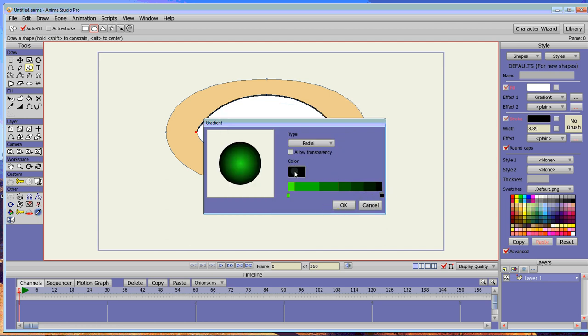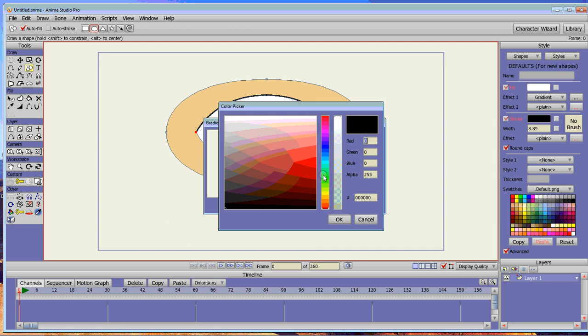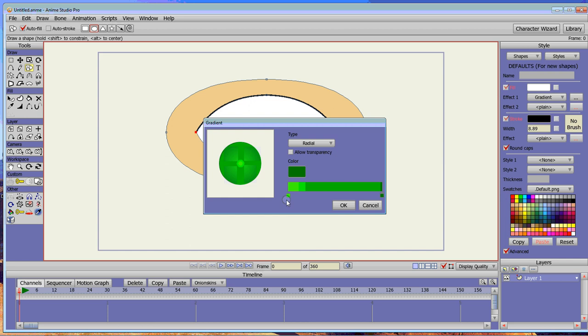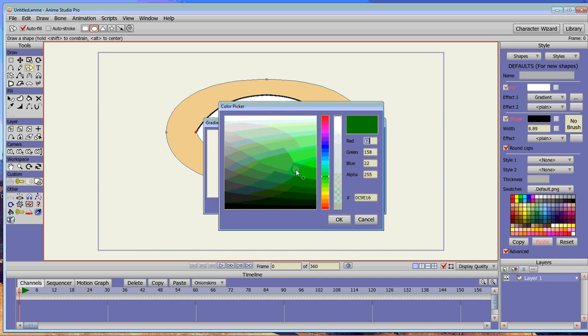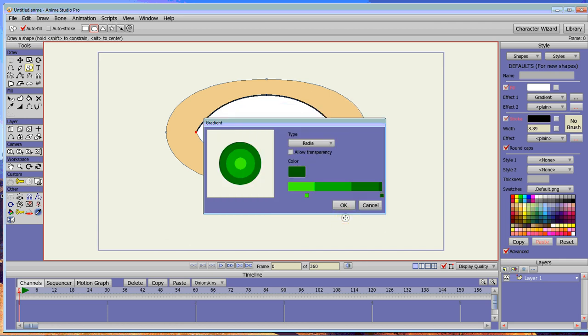And then darker green. I'm going to take this slider, the lighter, and I'm going to bring it out. I think I want that darker green a little bit darker, so let me choose a little bit darker green. Yeah, that's better.